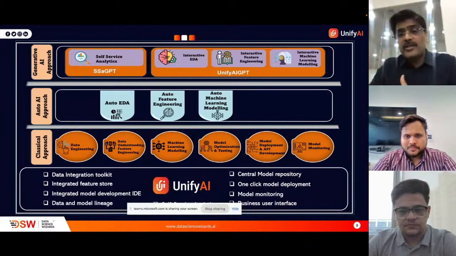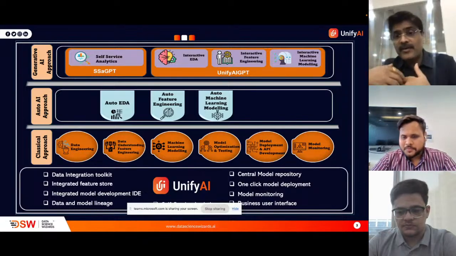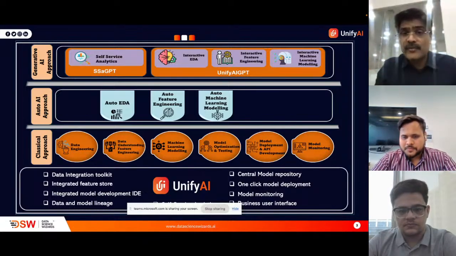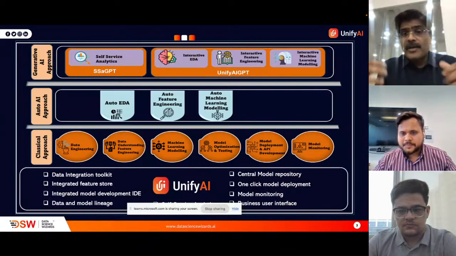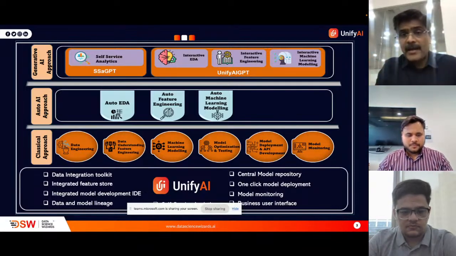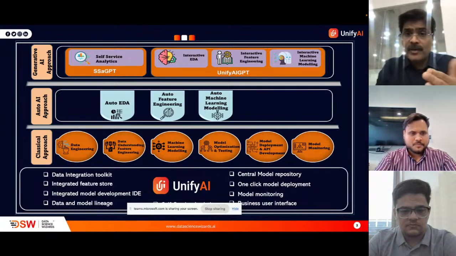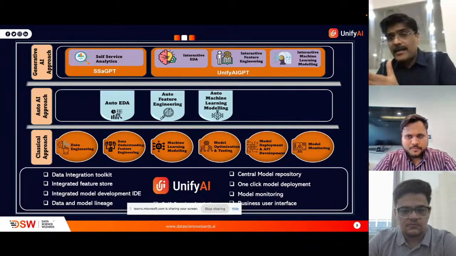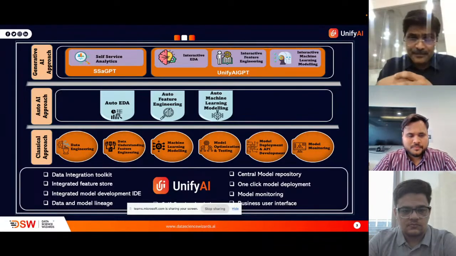Or if you have existing models, or if you are building externally, you can bring it into the repository and make it a part of this UnifyAI platform. Very important is single click model deployment. This actually orchestrates the entire thing at the back end and gives you the capability of deploying the model into production with a single click.